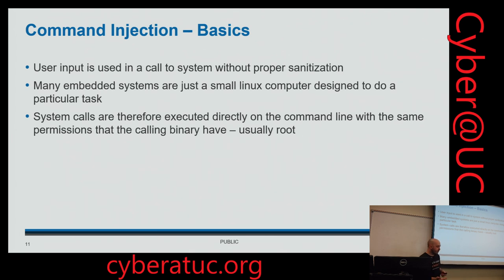So when you try to ping something from your router, all it's going to do is take the IP address that you have, wrap it up into a string, and send that string to the command line to execute. And when those things are executed in the command line through a system call, they retain the same permissions that the calling binary has. On these embedded systems, most of the time there's only one account, and that user is root. So you have root permissions if you're able to get that to do what you want it to do instead of what it's trying to do.